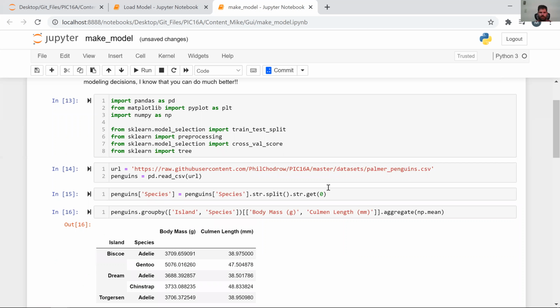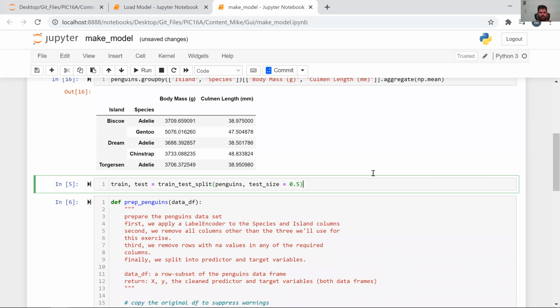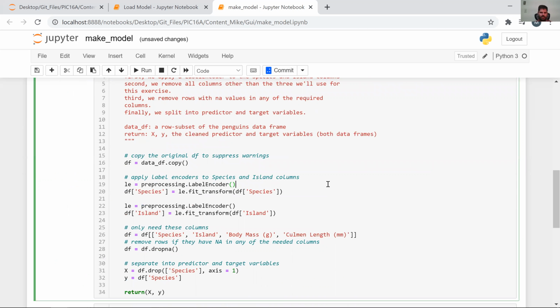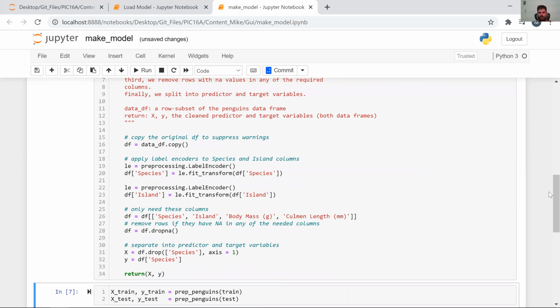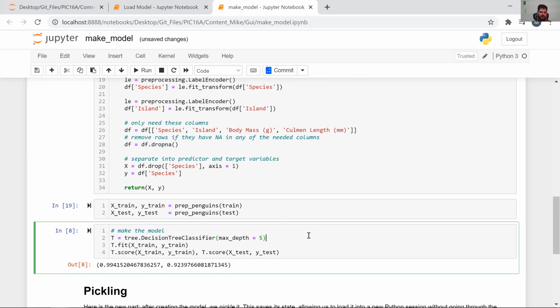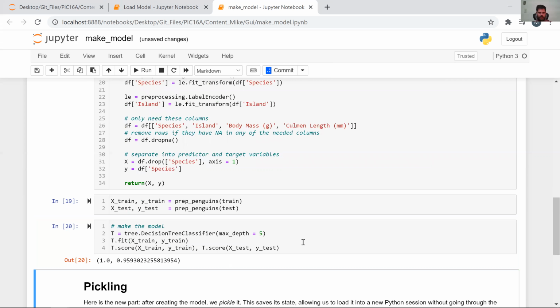We split our data into a train and test split. And then we do a bunch of pre-processing, and we separate out into a target and a predictor variable. And then we can train our model on the training set and evaluate it on the test set. We can fit this to the train set and score it on the test set. And what we're able to see is that on the training set, we get 100% accuracy, and on the test set, we get 95% accuracy.